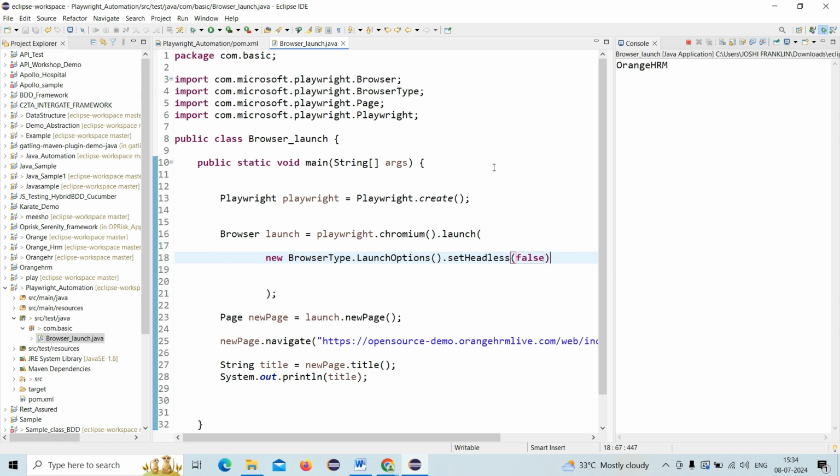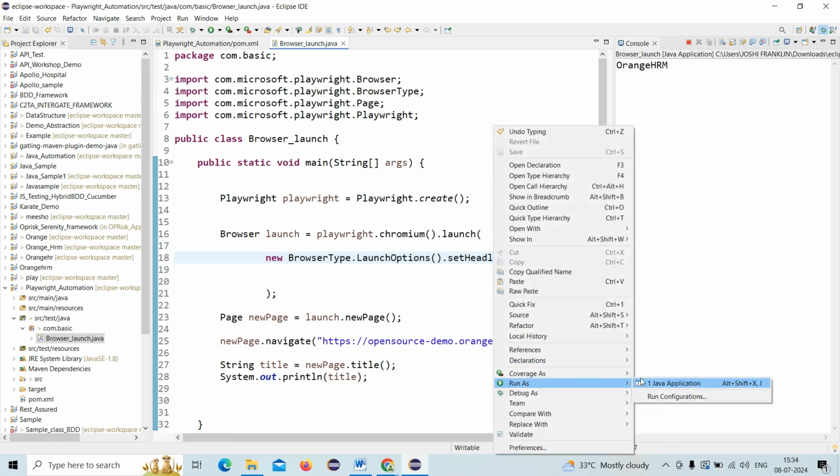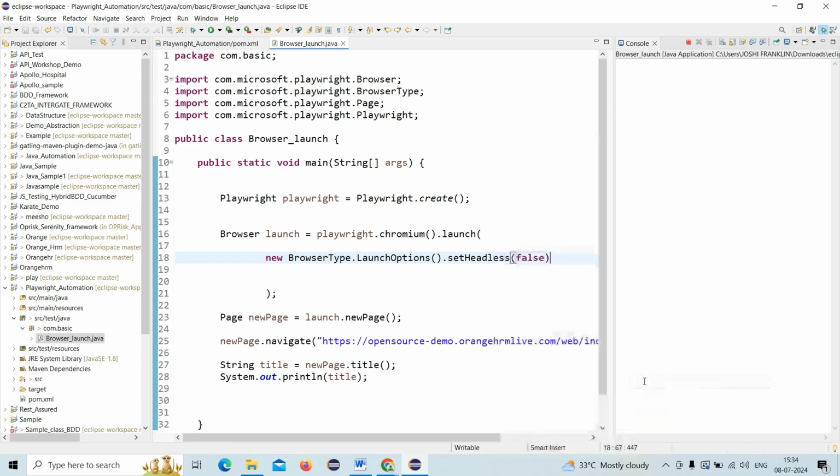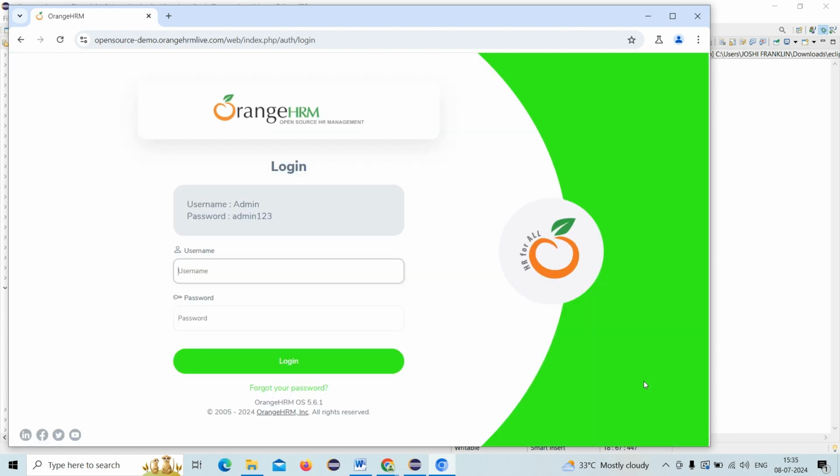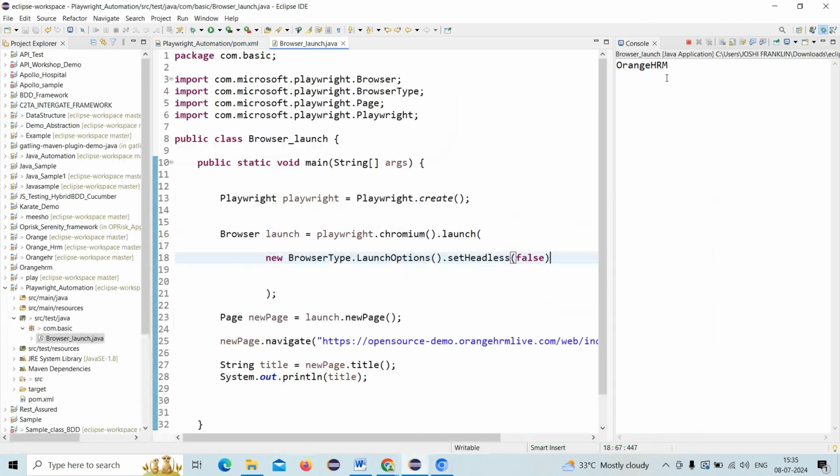Okay, let me run. Now it's going to launch the Chromium browser. See, now the Chromium browser has been launched, the OrangeHRM URL has been navigated, and it didn't close the browser. It keeps on running. Let me explain that also. You see, the execution didn't stop, it didn't terminate. So we'll see that in a short time.